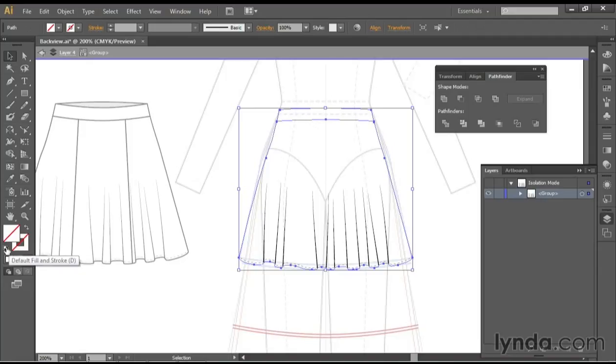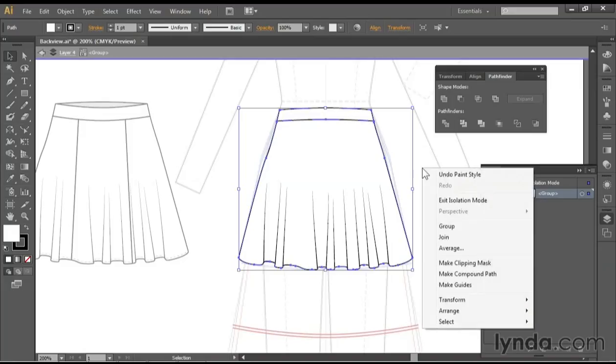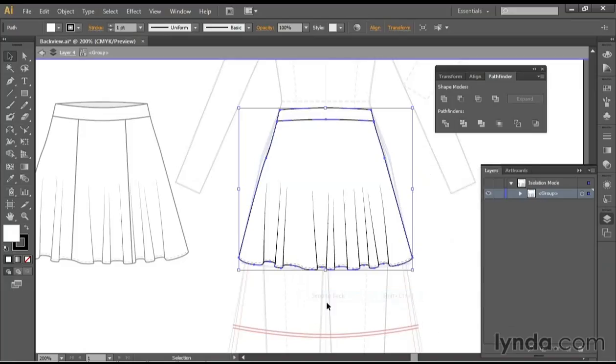All we have to do is restore the defaults to bring it back. But now the stitches are gone, and again, how do we fix that? We right-click, Arrange, and Send to Back to bring the stitches back. Not a problem. Let's add a center back seam and a zipper.